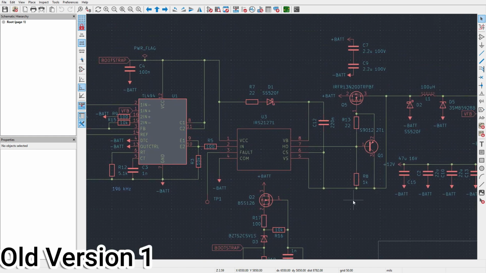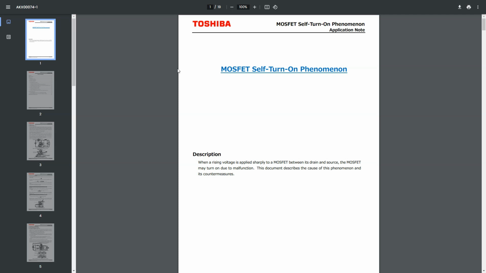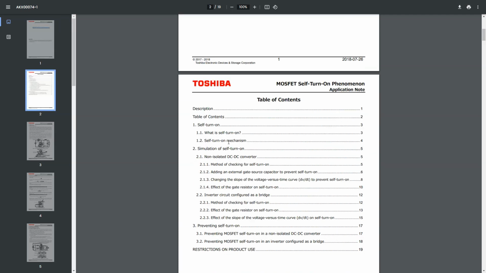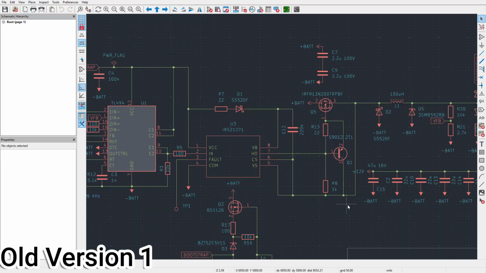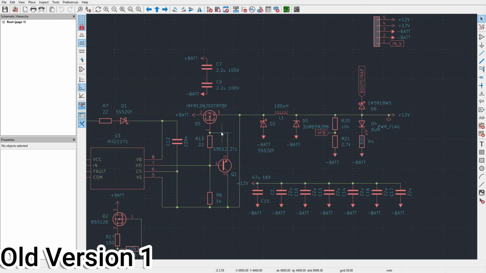The PNP strong clamp is as basic as it gets. I will put a link in the description to this Toshiba application note on the MOSFET self-turn-on phenomenon. The hot loop underwent one major change, beefing up the transistor and diode.